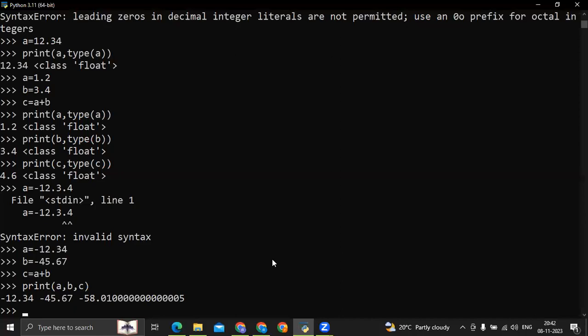Students, as we have seen, integer values support the binary, octal and hexadecimal number systems, and by default, they support the decimal number system. But if we talk about float data, it does not support binary, octal or hexadecimal systems. Please remember this.